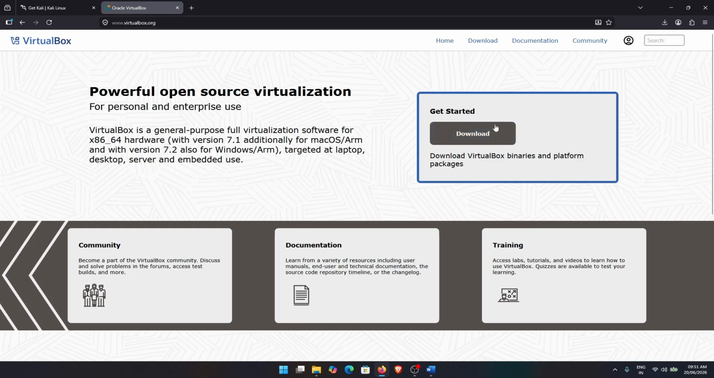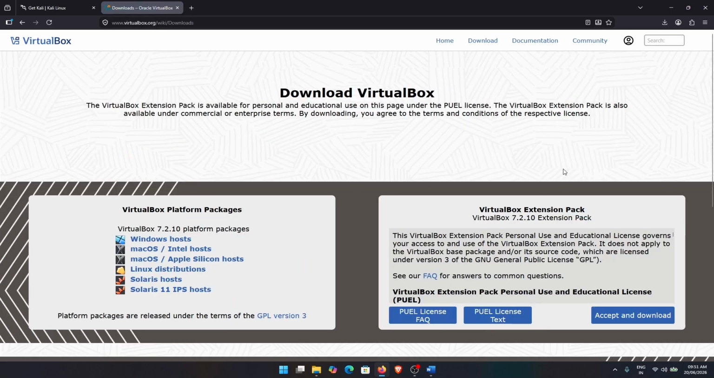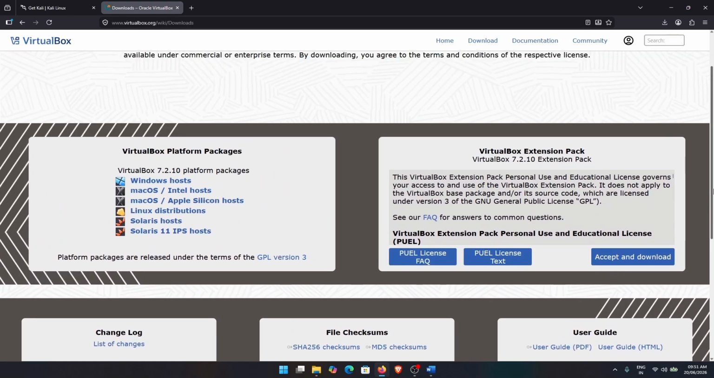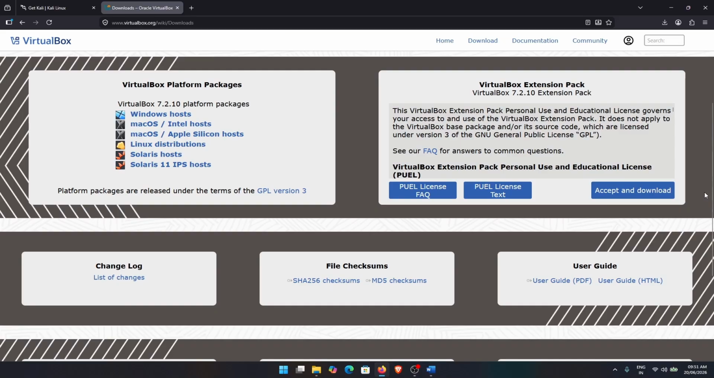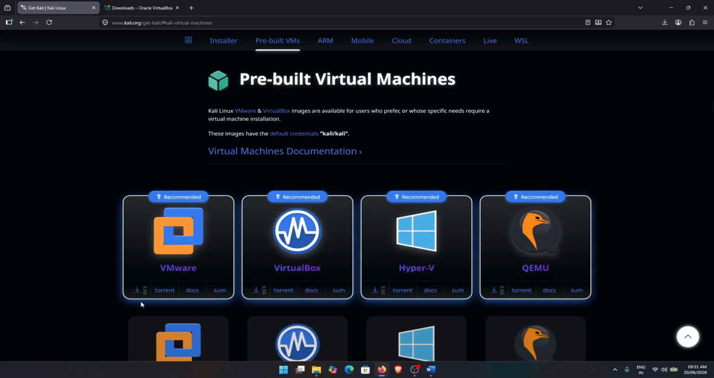So for the hypervisor, we will click on the VirtualBox official website, virtualbox.org. We'll click on download. First, we need to download VirtualBox. Here, click on Windows hosts, and then click on accept and download to download the extension pack of that VirtualBox. The extension pack is used to enhance the VirtualBox experience. It helps in the display auto size, and also the drivers.